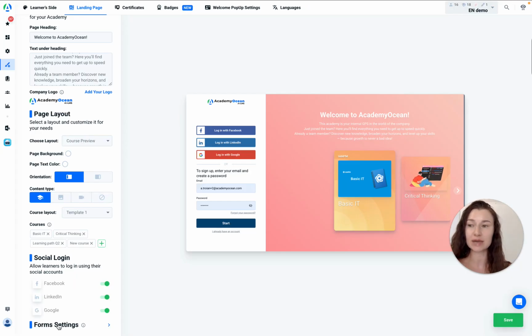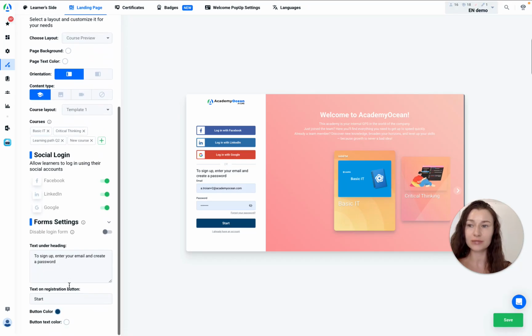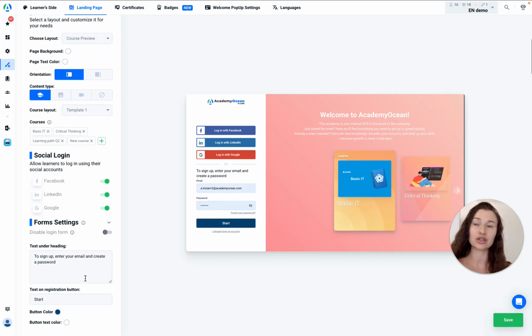Finally, you can customize the login form. You can change the text above the input field, the registration or login button text, as well as the button color and the text color on the button.